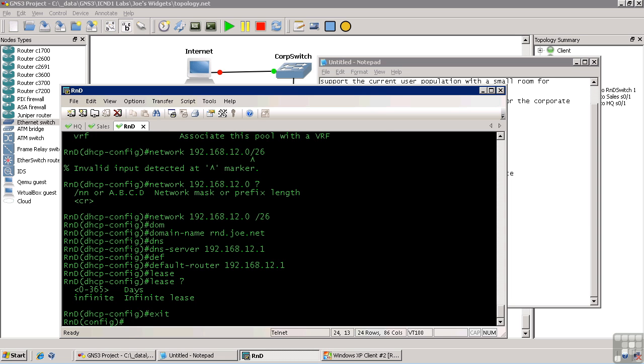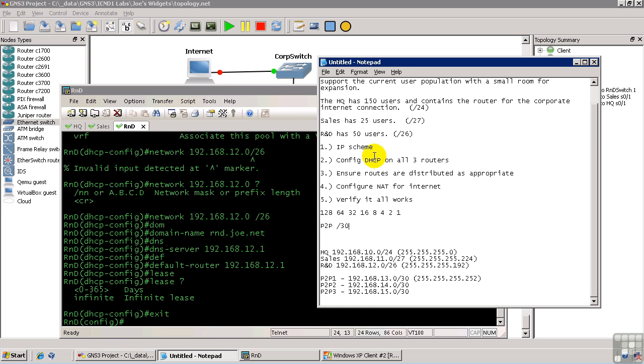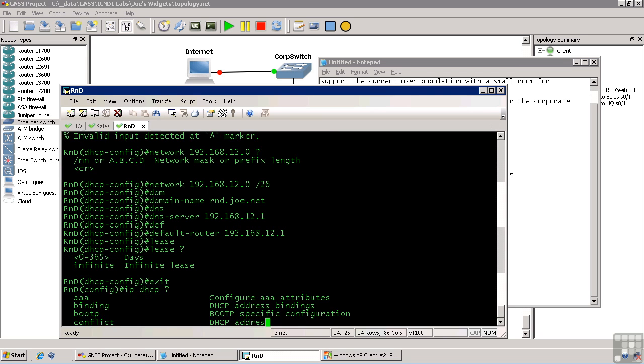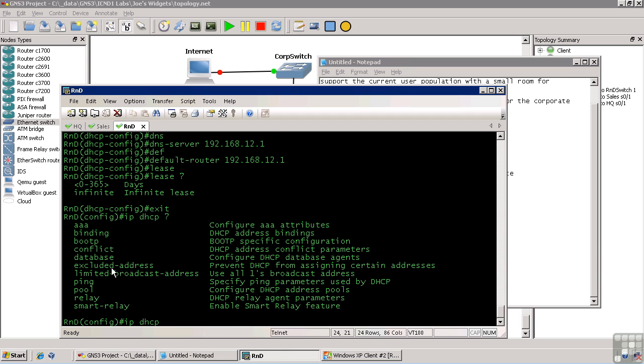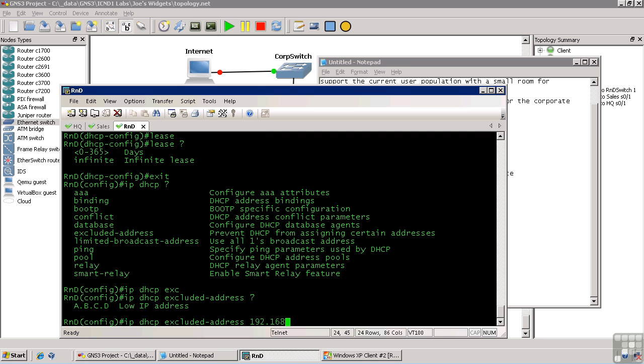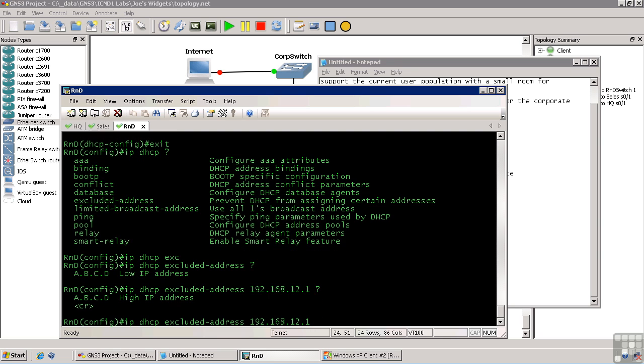So now we're going to set the exclusions. We want to assign all of the addresses between .10 and .60, because according to our document here, we have to support 50 workstations at the R&D location. So we're going to do IP DHCP, and we're going to use the excluded-address keyword here. What's the low address? So we'll do 192.168.12.1, and we're going to exclude all the way up to 192.168.12.9. And actually, just to be on the safe side, we'll say this is going to be .0, so it doesn't try to assign that .0 address. You never know, it might do something crazy.